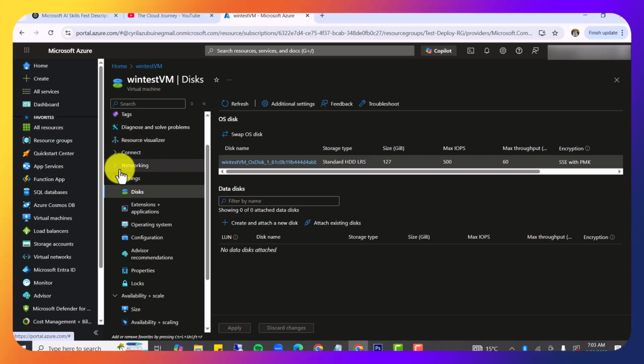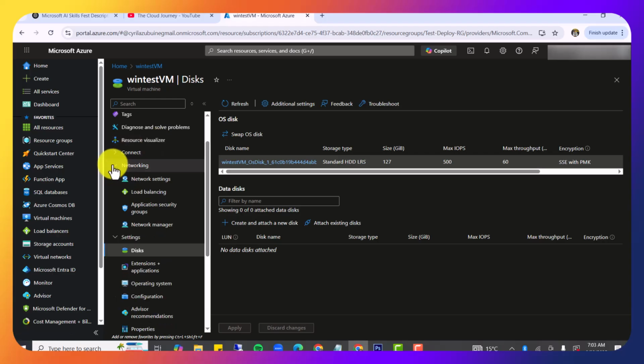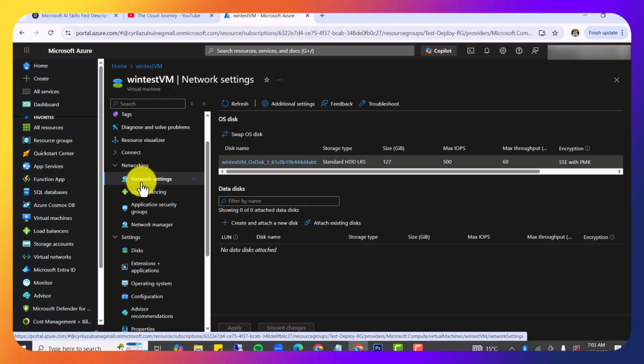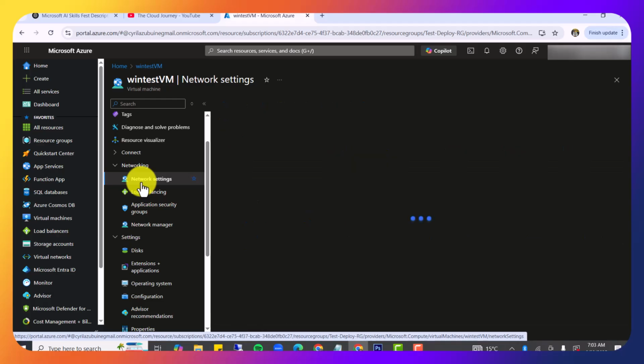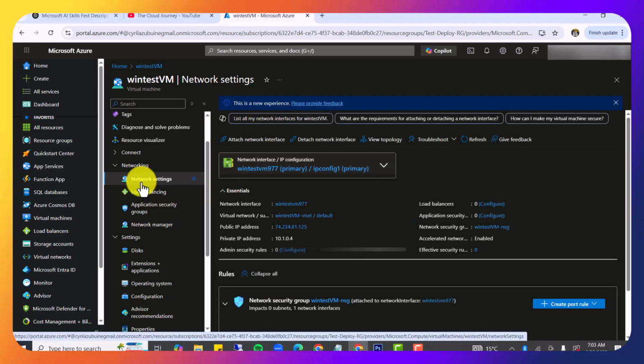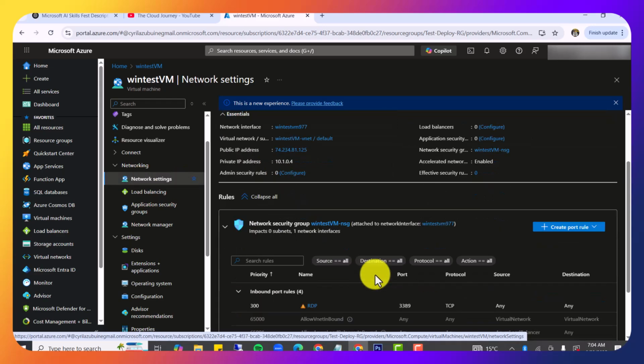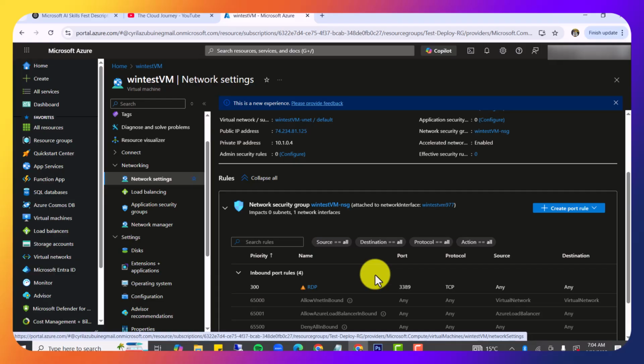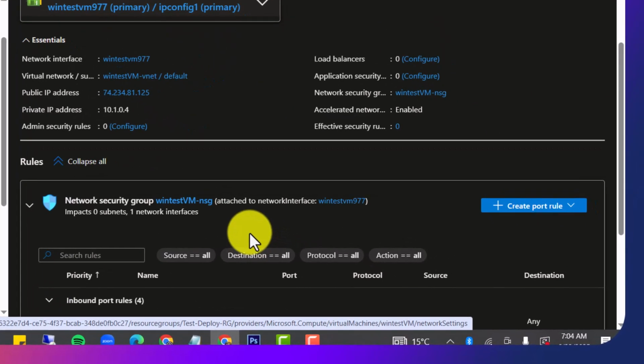So let's go to the networking blade. It's going to drop down, then you go to network settings. Now this part is telling us that we have an environment where we can set up our machines not to connect publicly to the internet. We want this computer to be connected to a specific IP. So you can actually do that as well.